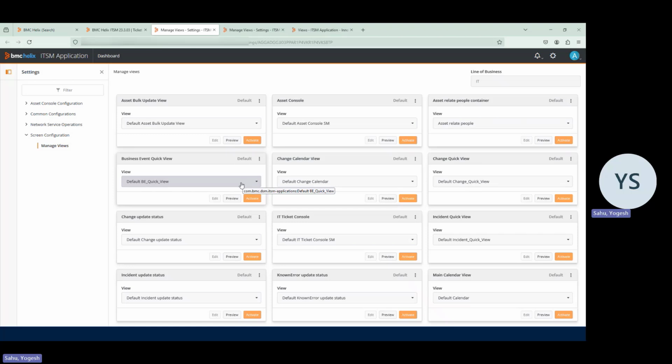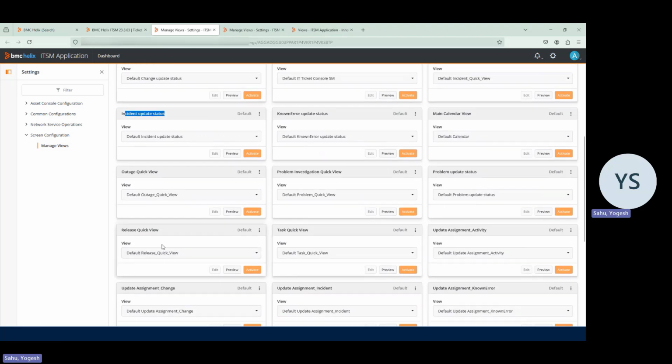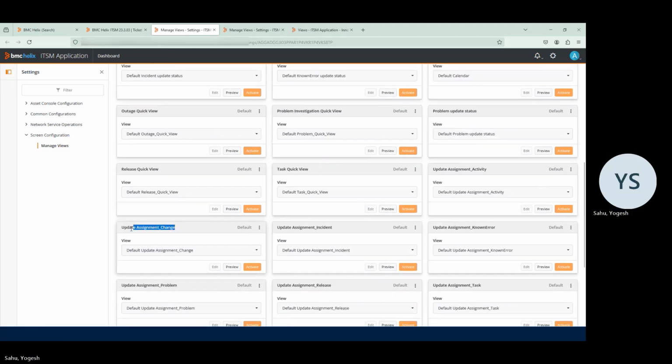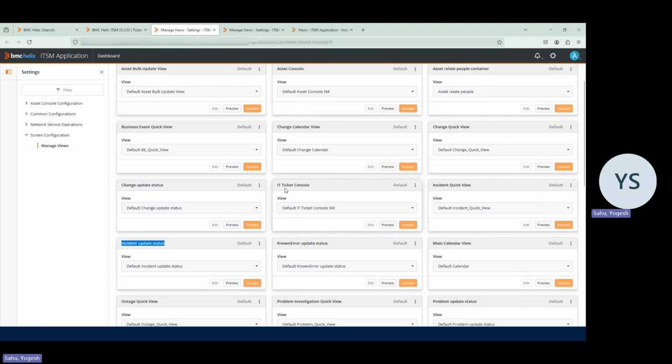and then only that copy will be available for edit. Other views we can see here include the change update status view. These views are available when we are doing bulk modify operations. Likewise, for assignee, this is also another bulk modify operation, like update assignment on the change. And if we are updating incident status in bulk, then this view is opened. So let's start with the IT ticket console.